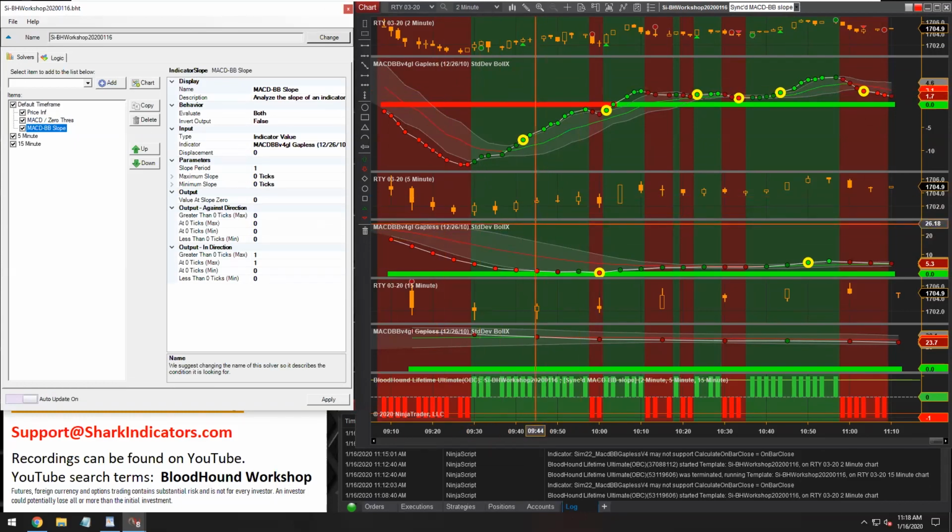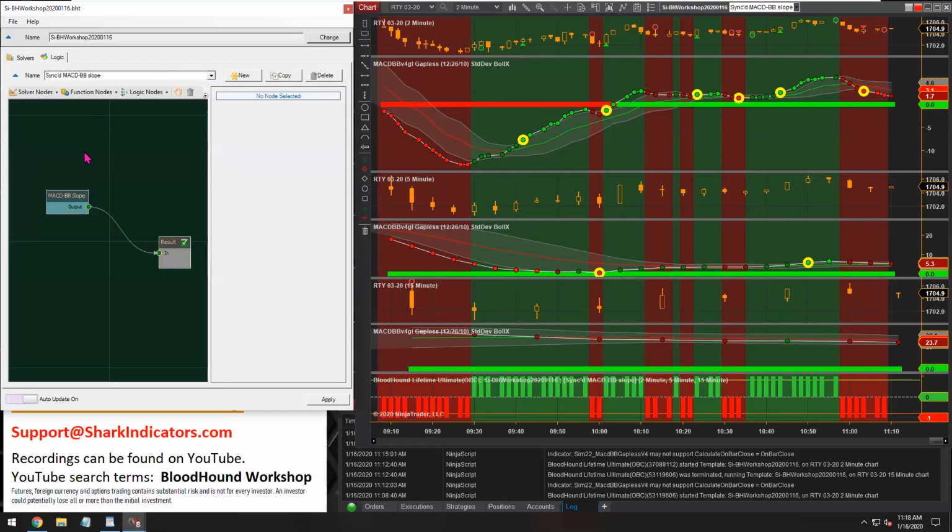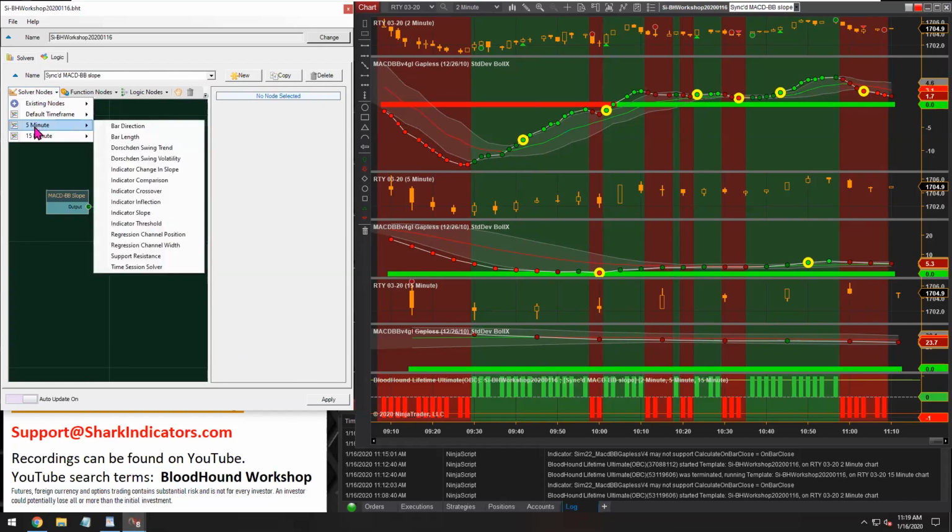So now I need another slope solver for the 5-minute and the 15-minute time frame. And there's a couple ways I can do this here. So the long way is I can go back to my solver nodes, go to the 5-minute time frame, and drop a new slope solver on the board, and set up that new slope solver. And then I can do it again. I can go to the 15-minute time frame, and drop a new slope solver on the workboard that's going to be running on the 15-minute time frame. So that's kind of the long way of doing it.